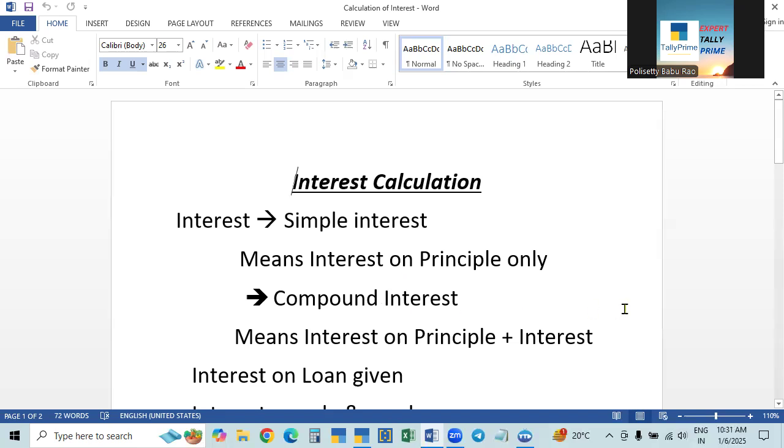Compound interest means, depending on the time of compounding, the interest is added to the principal and on the total amount, the interest is calculated in the next period. In the next period again the interest is added to the principal amount and on the total amount the interest is calculated. This is called compound interest, that is, calculating interest on interest. Principal plus interest will become the principal and then interest is calculated. Again the interest is added and the total will become the principal and the interest is calculated again. This is called interest on interest.